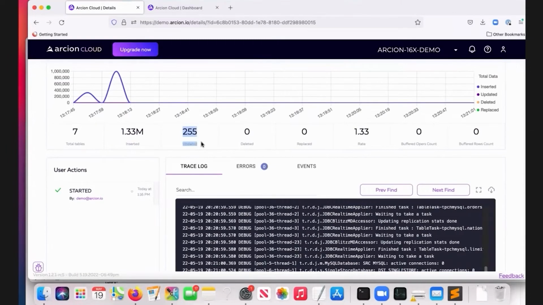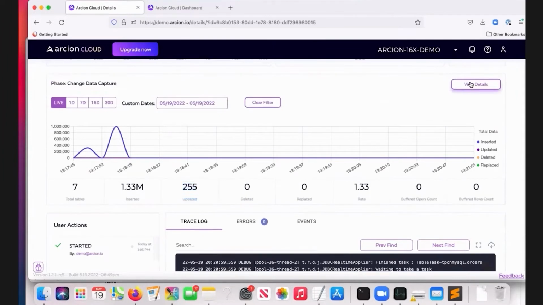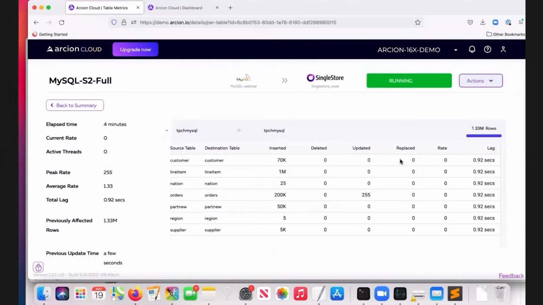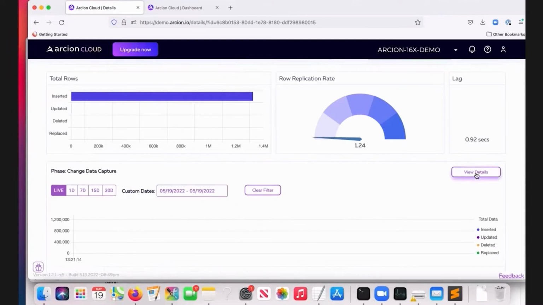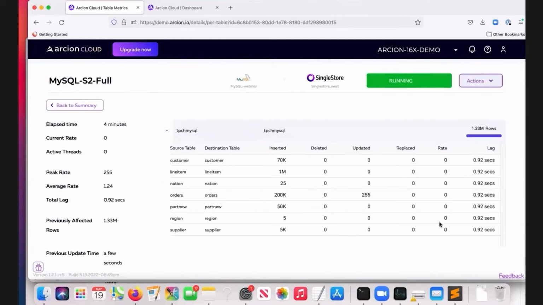We picked up all the 255 changes, and we applied it on the target side, right? So this is also going to show up on the per table summary thing, which you can go back and forth between the two pages. So this view details thing is to get details per table, right? There's a lot of meaningful information here, like a live counter: how many insertions, deletes, updates, and all of that. And there's the lag per table also.